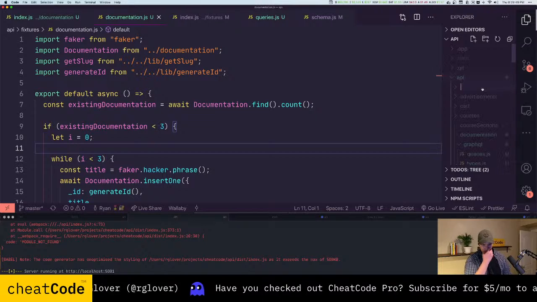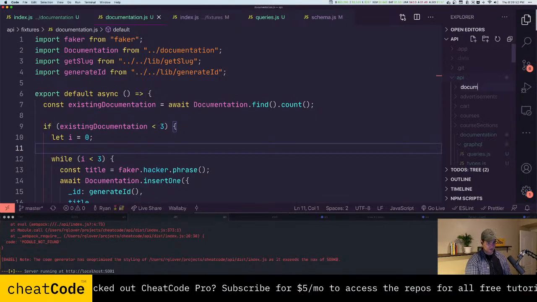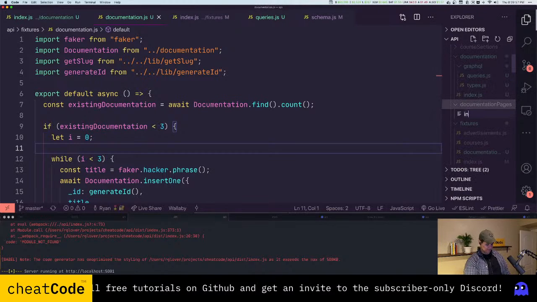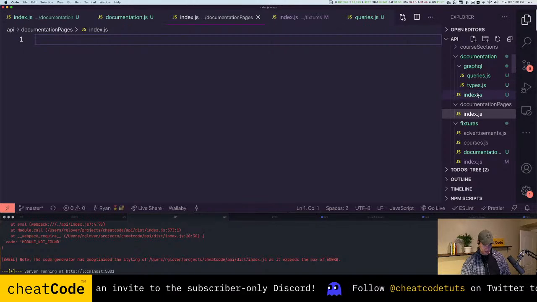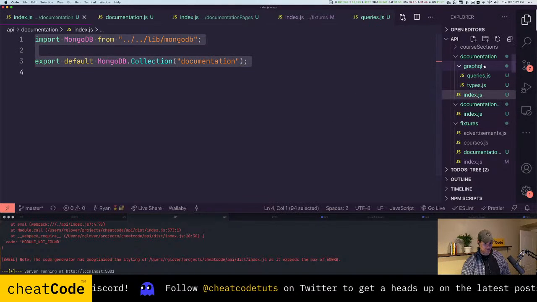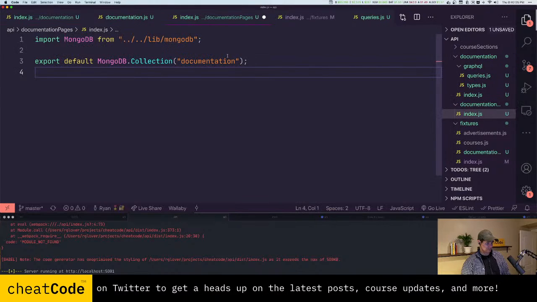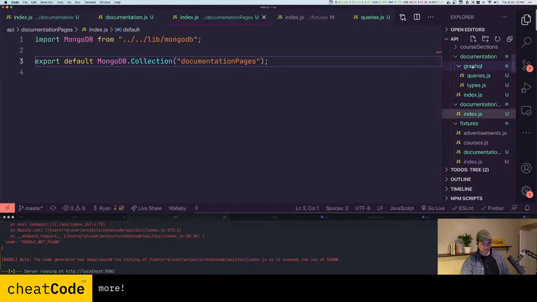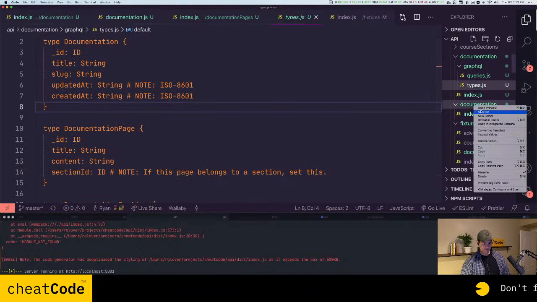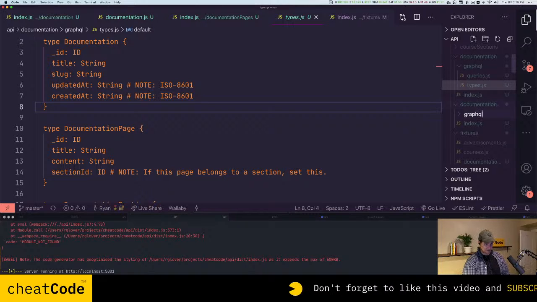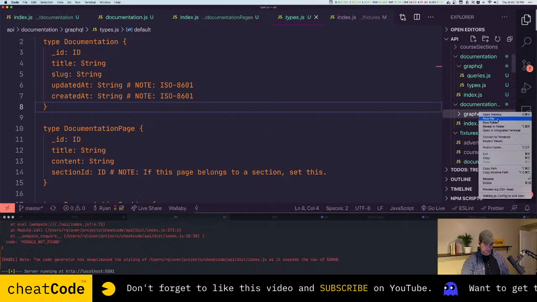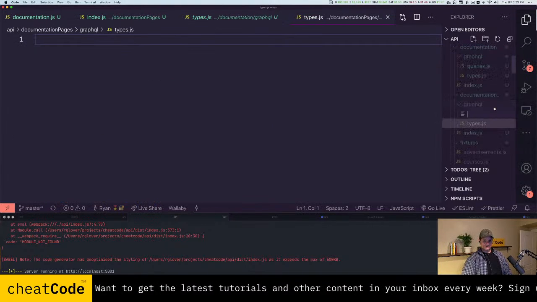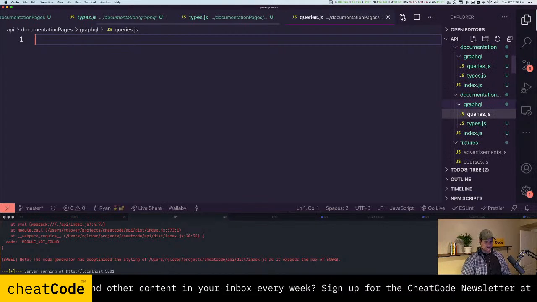So we're going to create a new folder, and we're going to call this documentation pages. Again, that corresponds back to the type. And I'm going to copy this collection constructor from documentation. Same exact thing, just a slightly different name. So we'll say documentation pages. And I'm going to also split off the queries and the types, so we'll try and keep those really organized. So we're going to say queries.js.